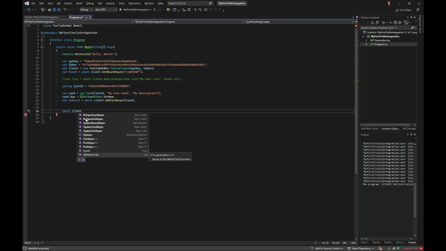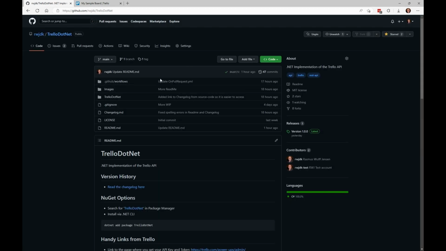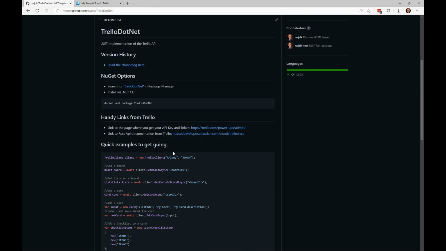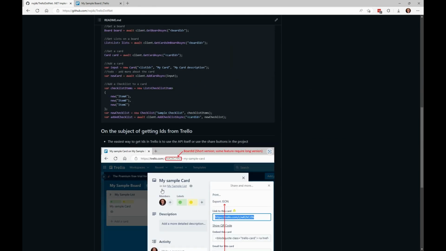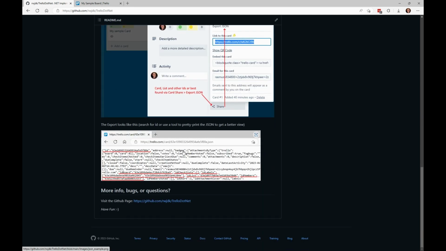If there's something missing, just go to the GitHub page. Let's quickly go there and see what's there. So there's a link to the GitHub page where you can go in and add issues and so on. And also here you can see some of the examples I just did today, how to get the IDs and so on.